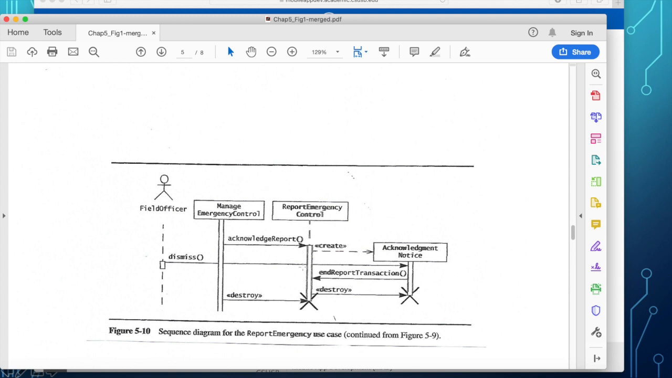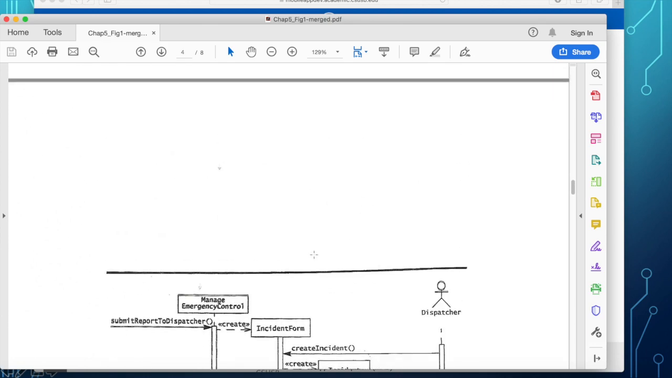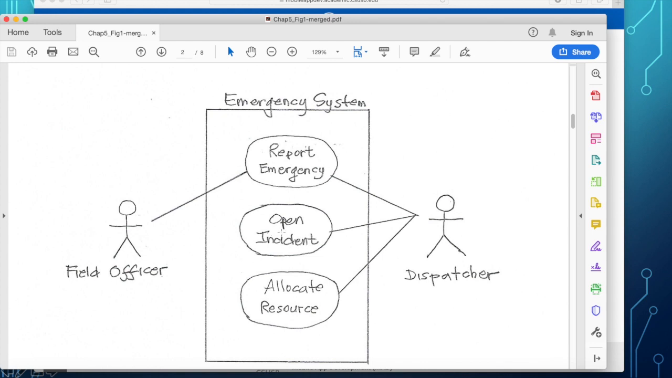And you might say the acknowledgement is received, it's an input to a user interface that the field officer receives after submitting the report, incident report that was created by the dispatcher. Okay, so that's just one use case. You will do the same thing for the other use cases as well.